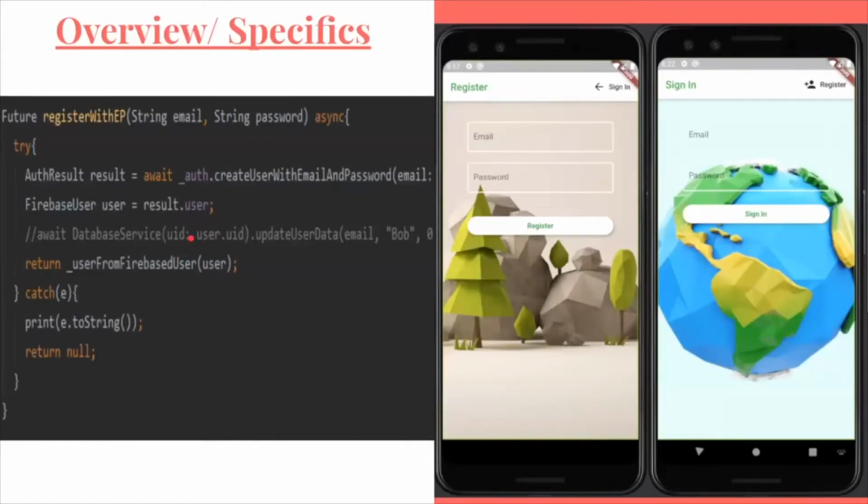Now, let's delve into some code specifics. The user is introduced to the sign-in page, and they can toggle between the sign-in page and register page by pressing the top upper right buttons. The register function is asynchronous because it needs to communicate with the Firebase database. Through an instance of Firebase, we can tell Firebase to create user with email and password with the given parameters, email and password.